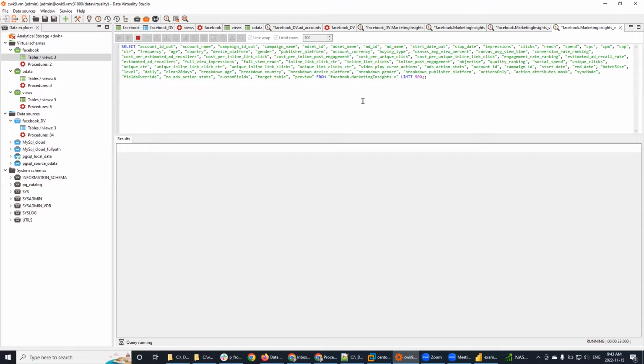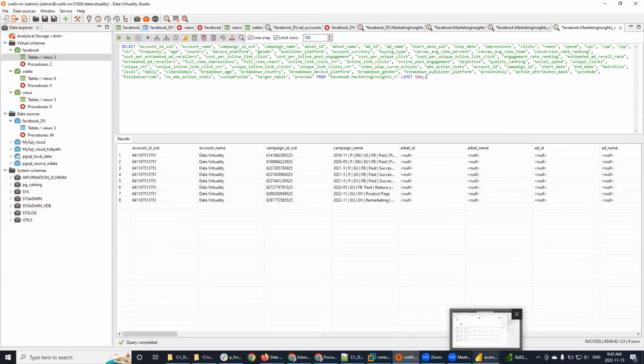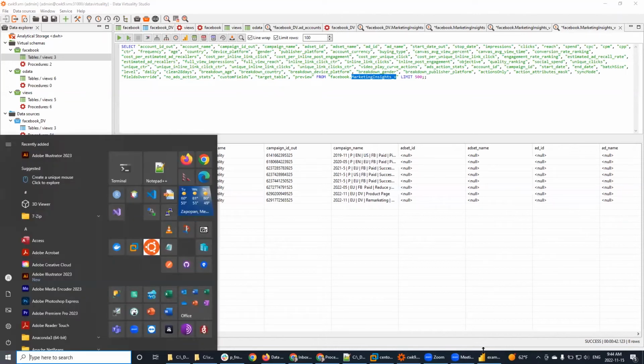So again, querying information from Facebook is a little slow, so we'll come back to this in just a little bit. And now we're going to begin building a new Power BI workbook, and we're going to be calling this view here, and we're going to be passing in the parameters. So let's open up a new Power BI.